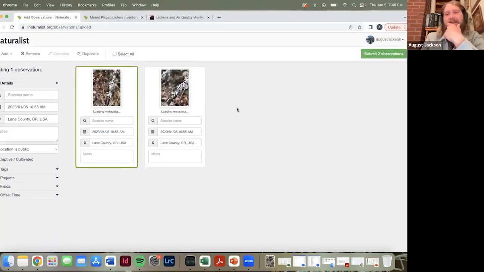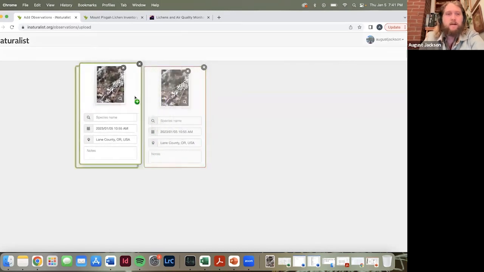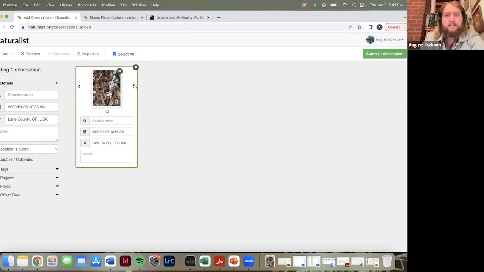And then what iNaturalist does when you have multiple photos is it creates multiple observations, and you don't want that. You only want one observation. This is one lichen, right? If I uploaded 20 pictures here and it was 2 pictures of 10 different lichens, then that's different. We'd be combining them in a different way. But right now, since these are the same lichen and I want these photos together as part of one observation, I'm just going to drag that on top of the other. And so that's an easy way to do that. Then you have the 2 photos. There's another way to do that, which I'll show in just a second, that is also easy.